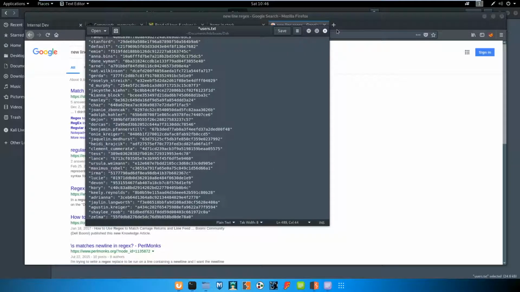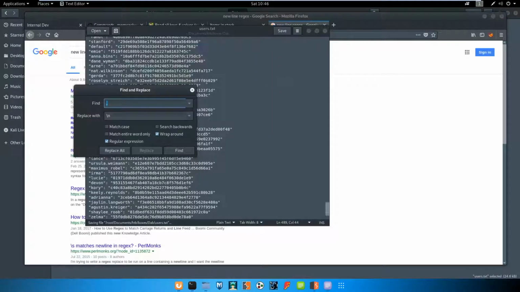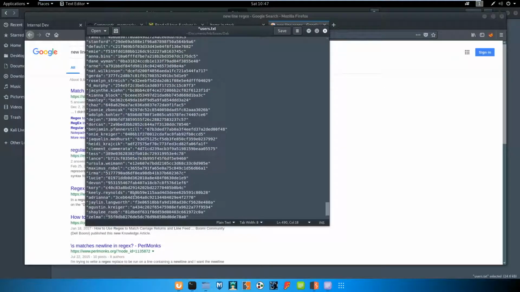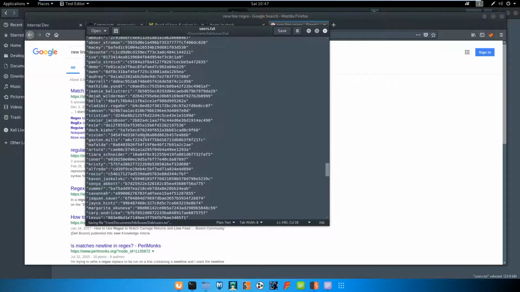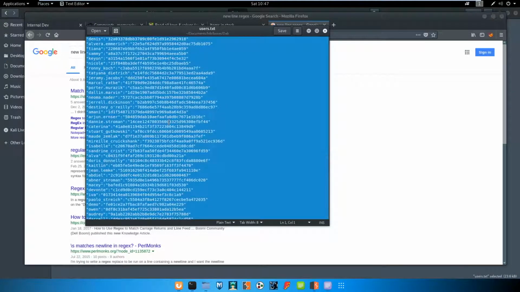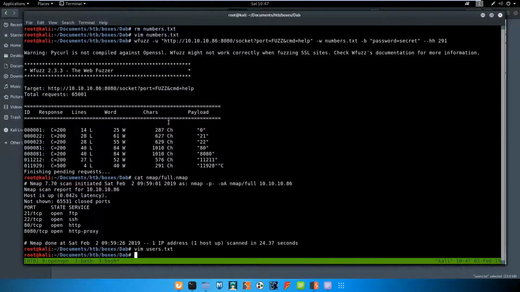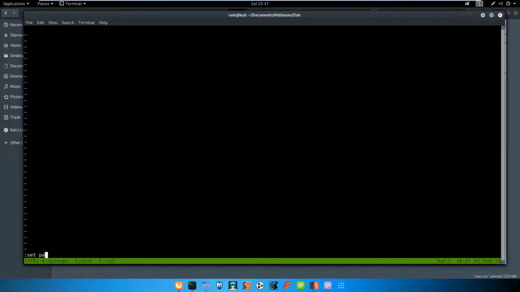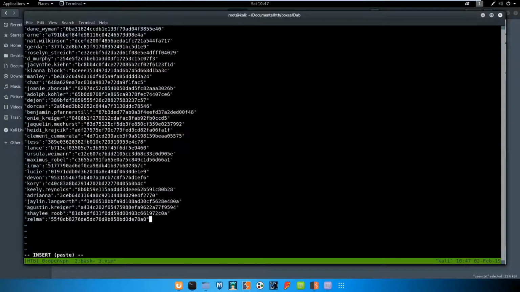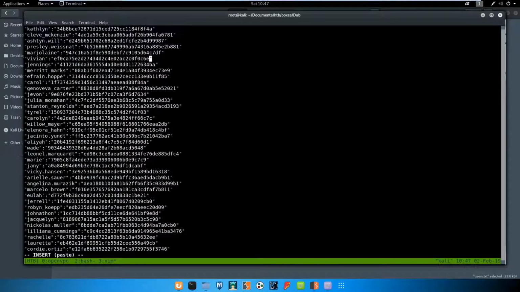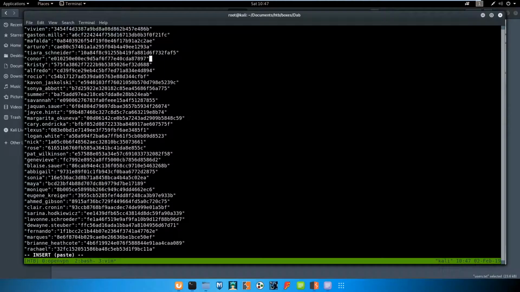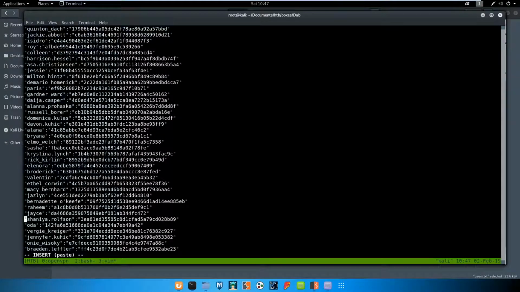Let's get this out of the way first. Find and replace every space with nothing. Save that. So this is the users file. Let's go ahead and save all this data into another one called pass.txt. Set paste, copy all this. Now what I want to do is get rid of all of the usernames in this.